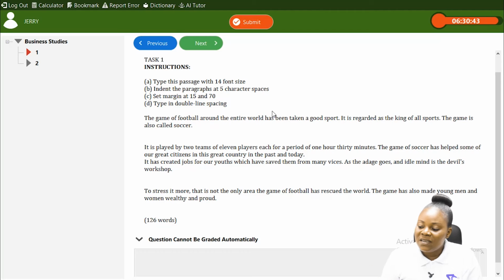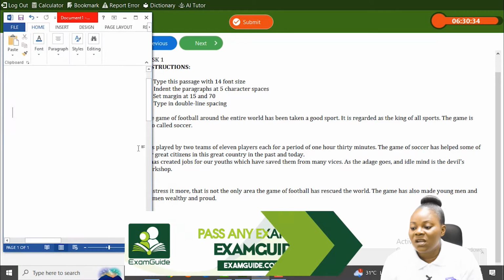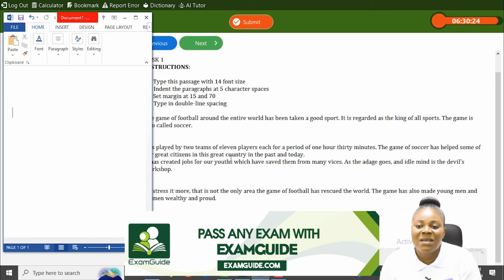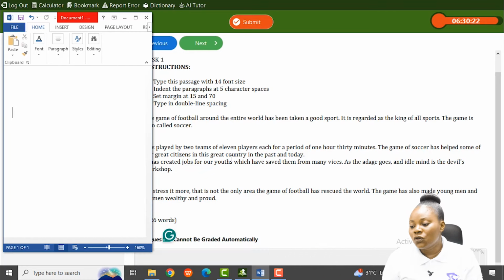So when you are given this task to do, the first thing you need to do is to open your Microsoft Word Office. Then you set your instructions. There are 4 instructions given to you here, and before you start typing, that's the first thing you need to do. The first instruction says type this passage with 14 font size. So where do we set our font size?